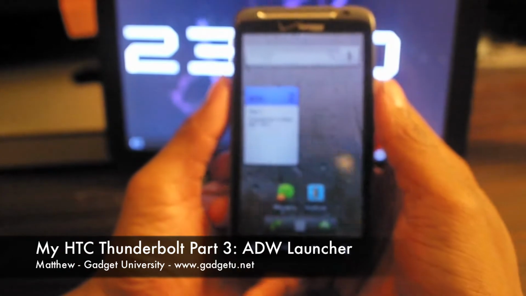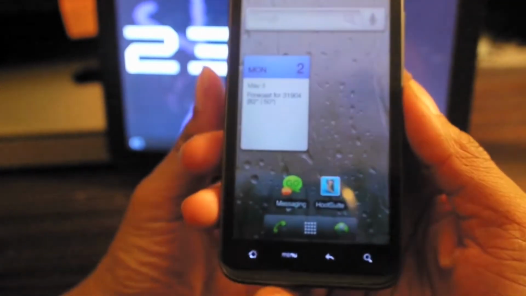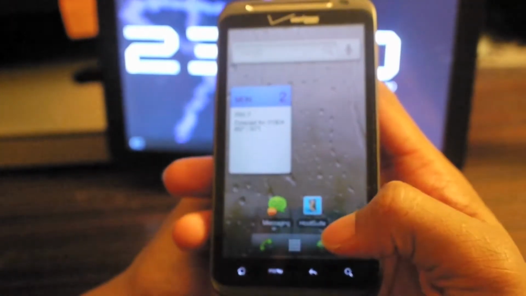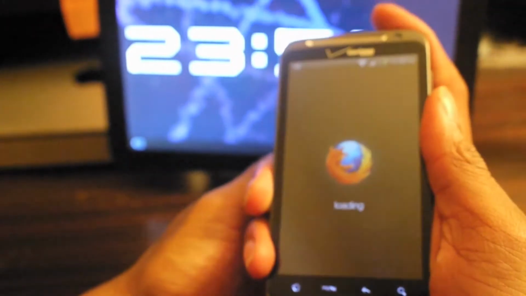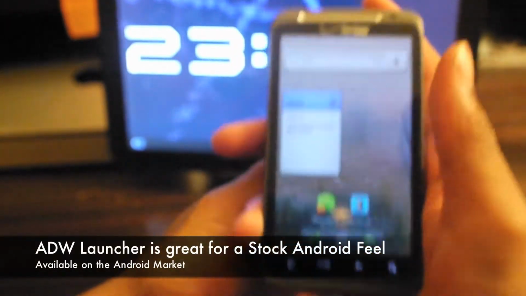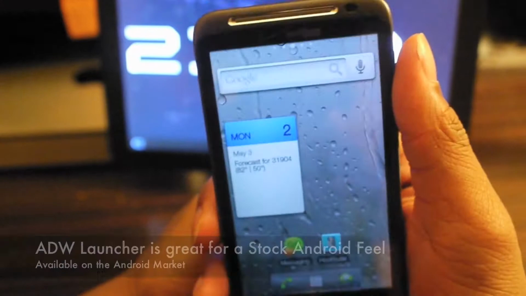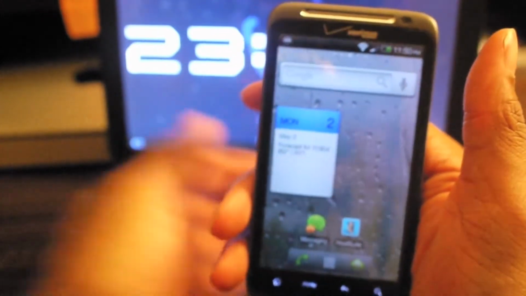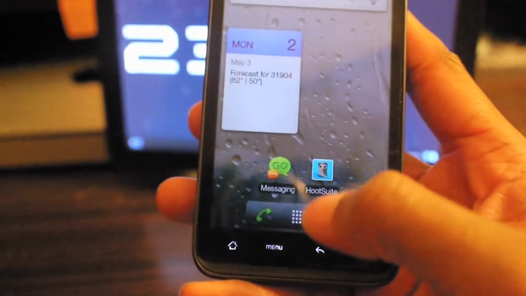One of the things that a lot of people like to do is launchers. And these custom launchers are basically this right here. Now, when it comes to launchers on phones, this is not a Gingerbread ROM, but I have a stock launcher.